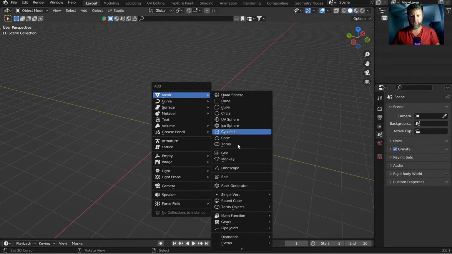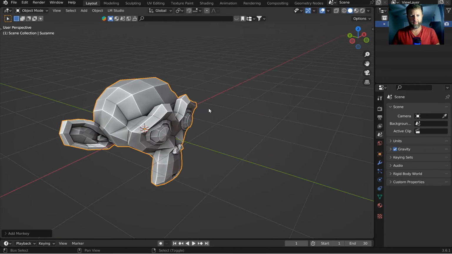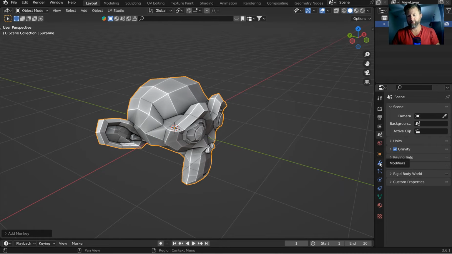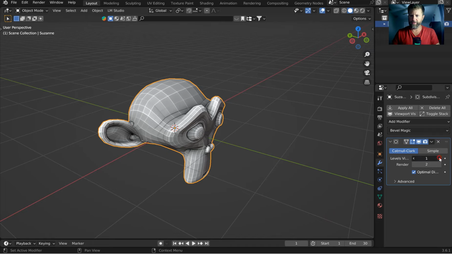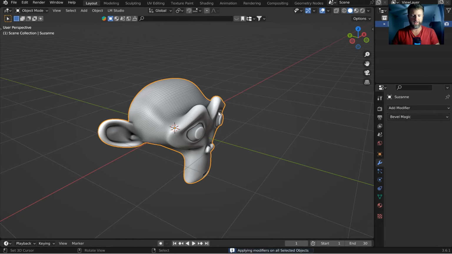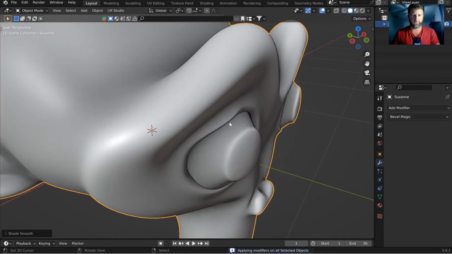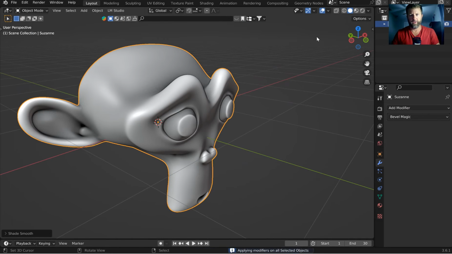All right, so I'm going to drop in the famous Suzanne monkey head. It comes with the UV, very useful. I'm going to subsurf that. I'll give it 3 levels, and then I just want to go ahead and apply that and shade it smooth so we've got something to work with.